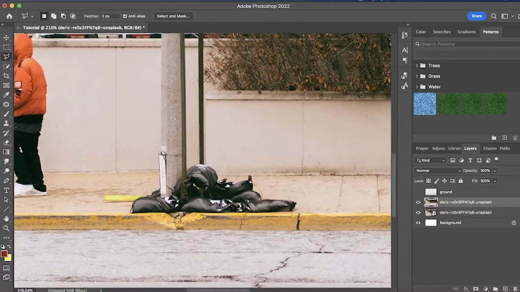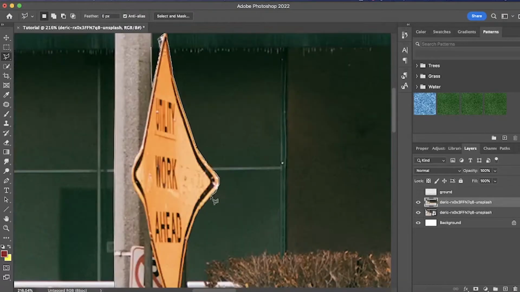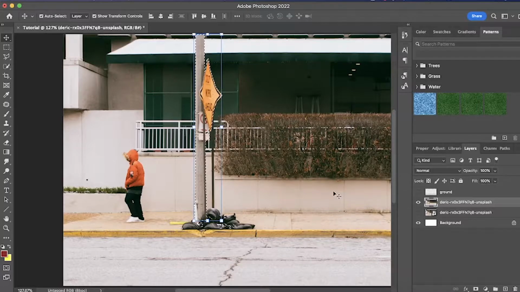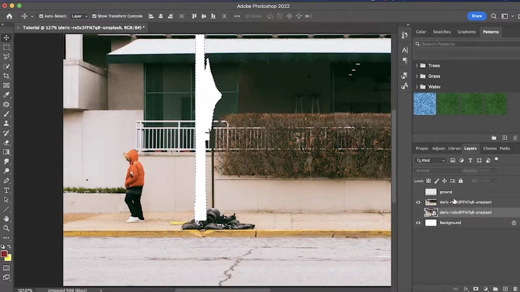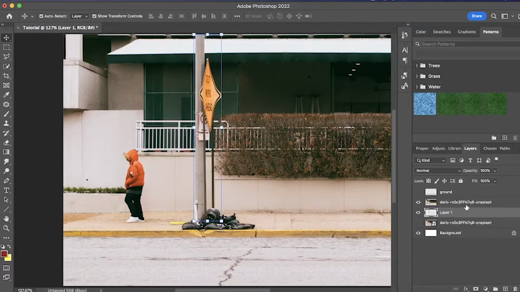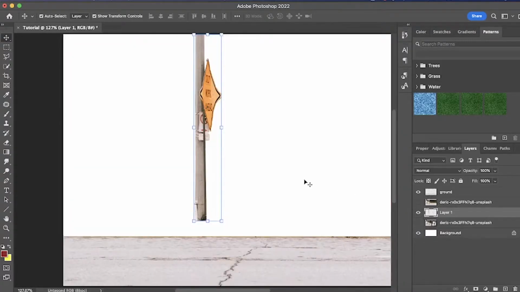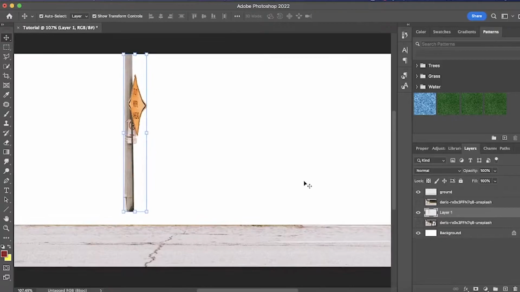Just slowly going around and making sure I've got all of the lamppost. I'm going to speed this up for the sake of the video, but you get the point. Now that we've got it selected, I'm going to cut it out on one layer and then copy and paste it on another layer. This is so we can clone stamp one layer in order to get the background or the pavement. As you can see, we now have the lamppost and the road on separate layers.